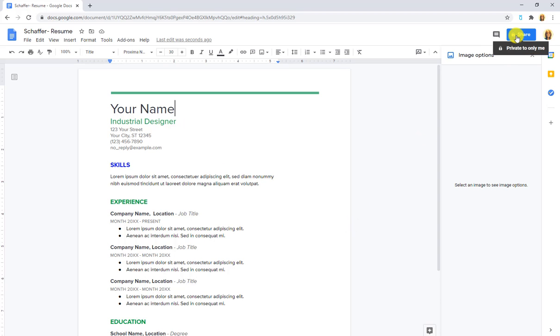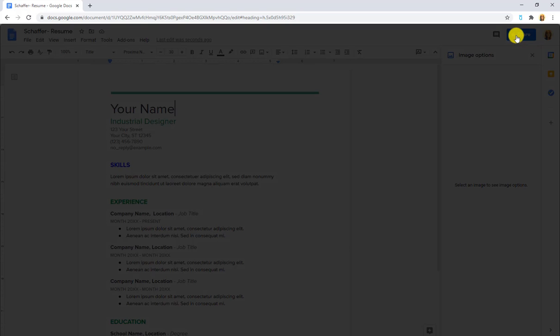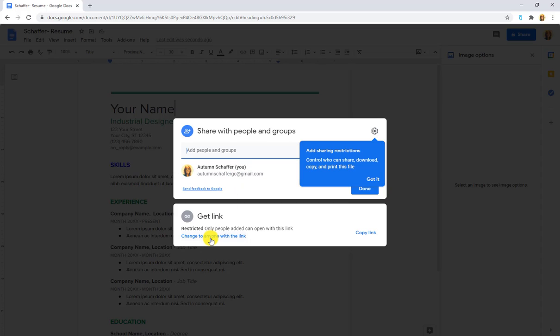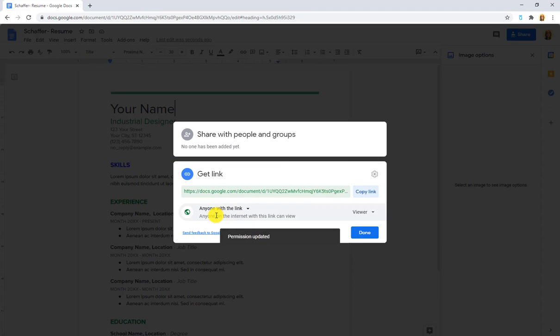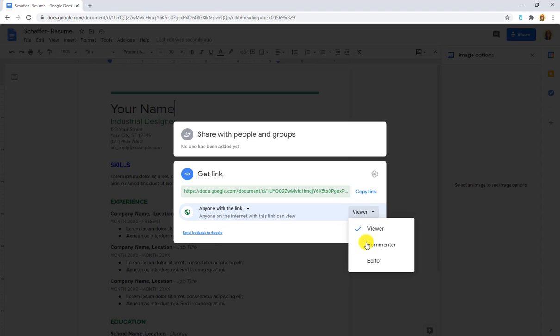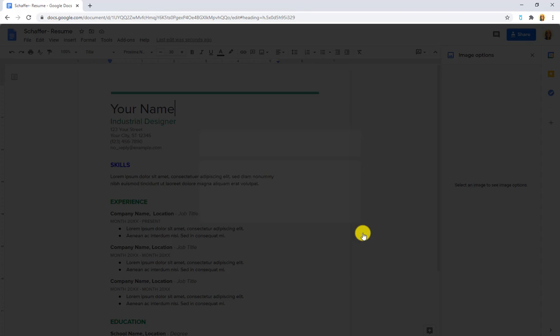Then we want to come up here to the top and do share. We want to make sure that this is shared so that people can only view it. We don't want them to have the ability to edit it, but we do want them to be able to view it. As of right now, you see it's restricted. So if anyone clicked on this link, it would tell them they have to have access, and we don't want that. So here I want to change it to where anyone with the link can view. I don't want it to where they can comment or edit. I want it to where they can view it. And then I'm going to choose done.